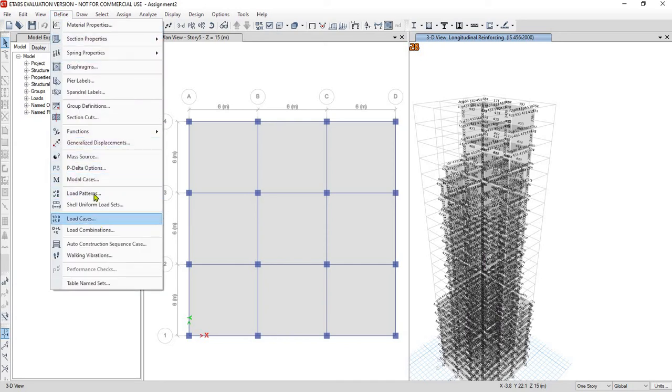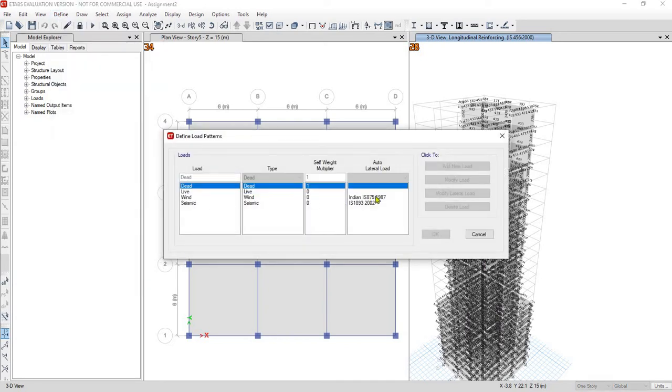So we need to make sure seismic load is added. Before that we need to unlock the model.